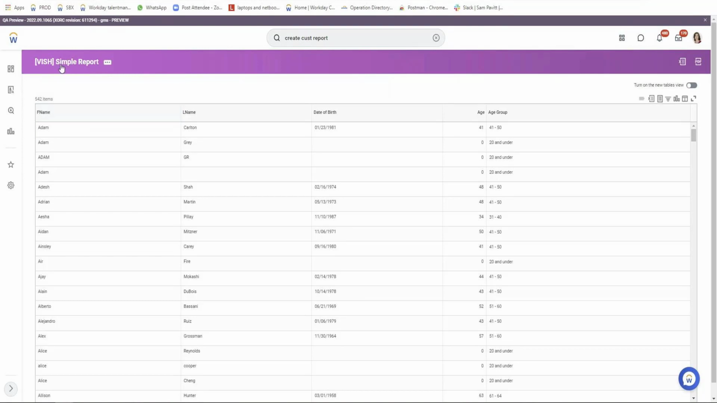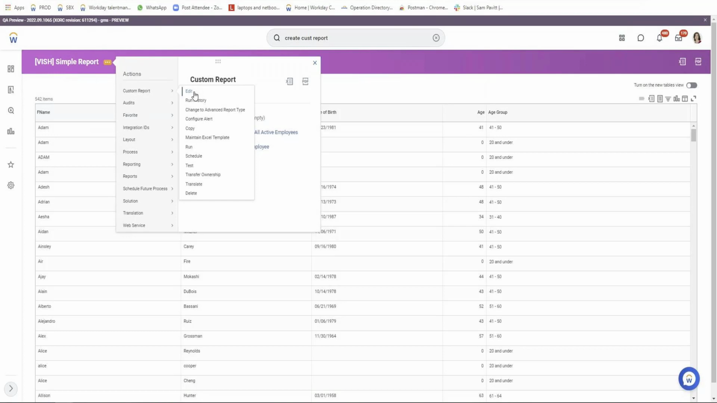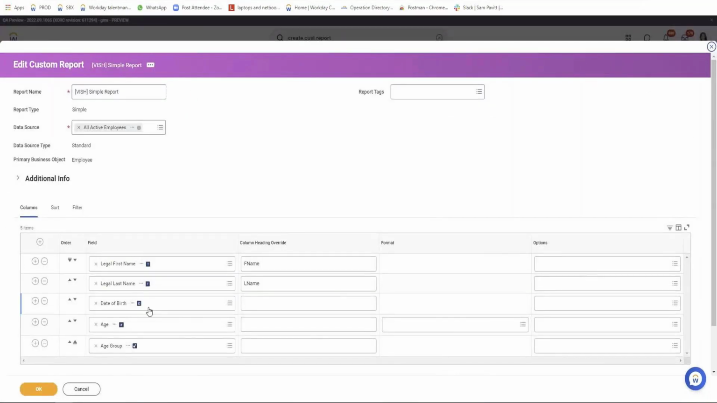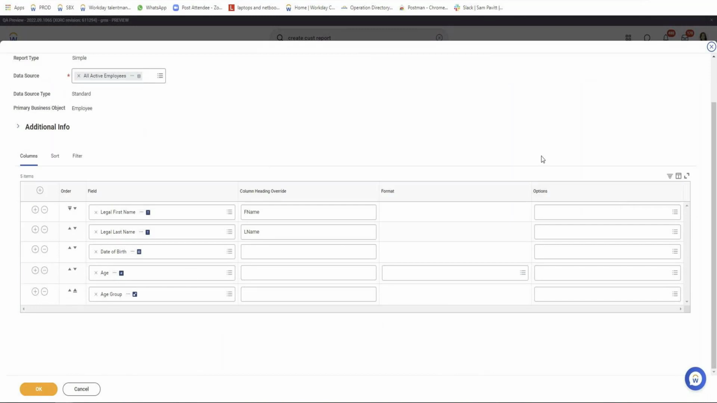Okay, so if you wanted to go and edit this column again, there is a related action. You go to the related action, you go to the custom report and edit. And once you click on edit, you have this menu again, and you can change anything which you want.